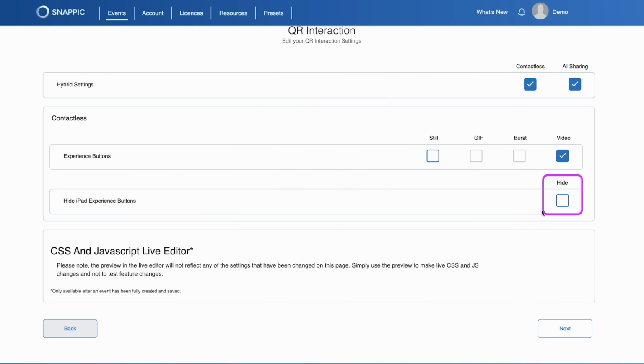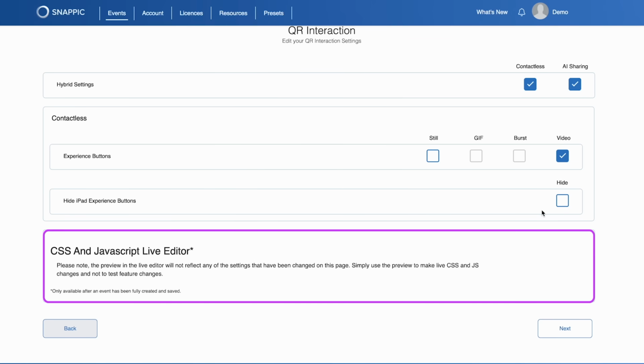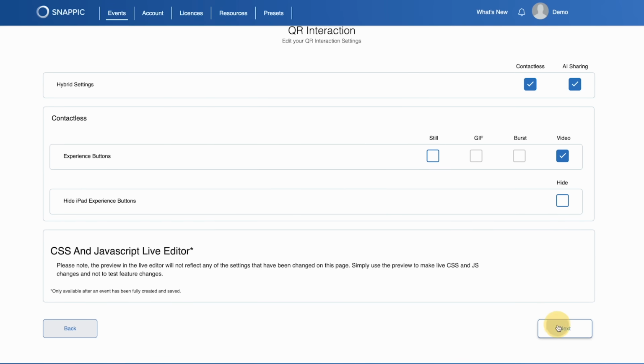You'll also see that we have the option to hide our iPad or iPhone experience buttons. And then of course we have the option here for CSS and JavaScript live editing. Just keep in mind, this editor is only available after an event has been fully set up. I'm just going to click Next to set up video effects.